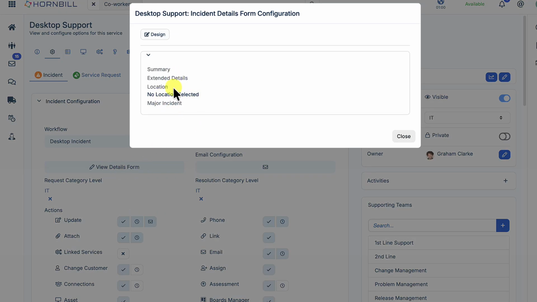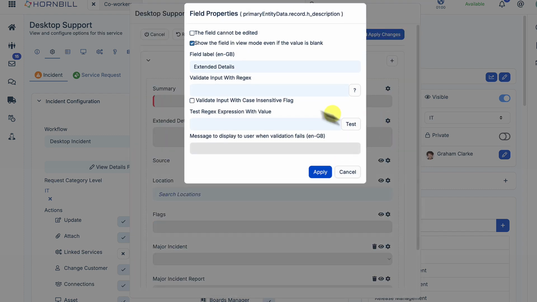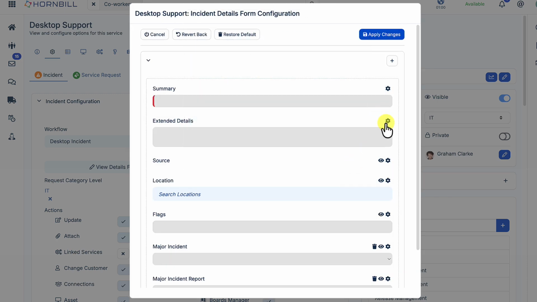The View Details form controls the fields displayed in the Details section of the request form. From here, you can edit existing fields, add new fields, configure validation and mandatory options, and arrange the order that fields appear using drag and drop.